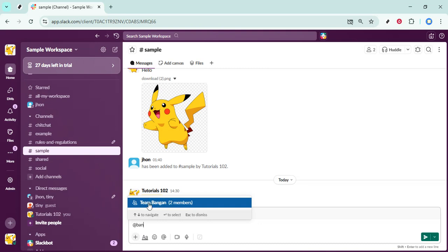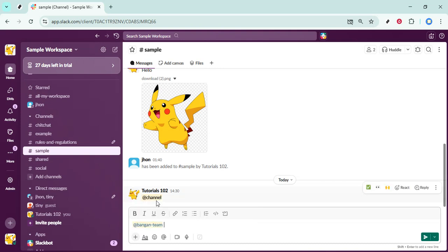Before you send, add a brief, clear message explaining what you need and by when. A helpful mention might look like, "@marketing final copy is ready for review by today at 3 p.m." This gives the group context and a timeline, which makes it easier for people to respond.